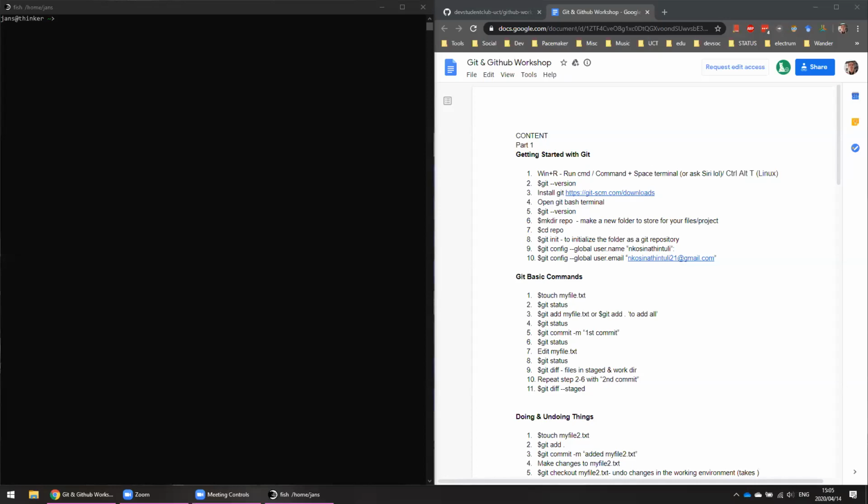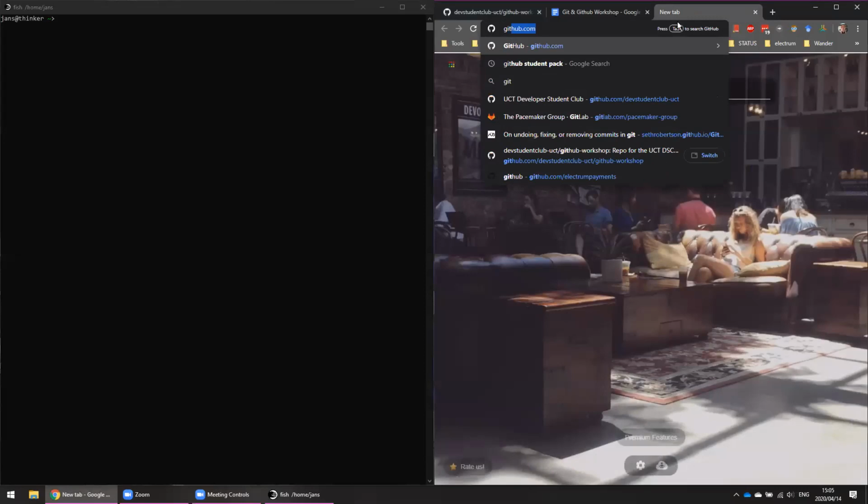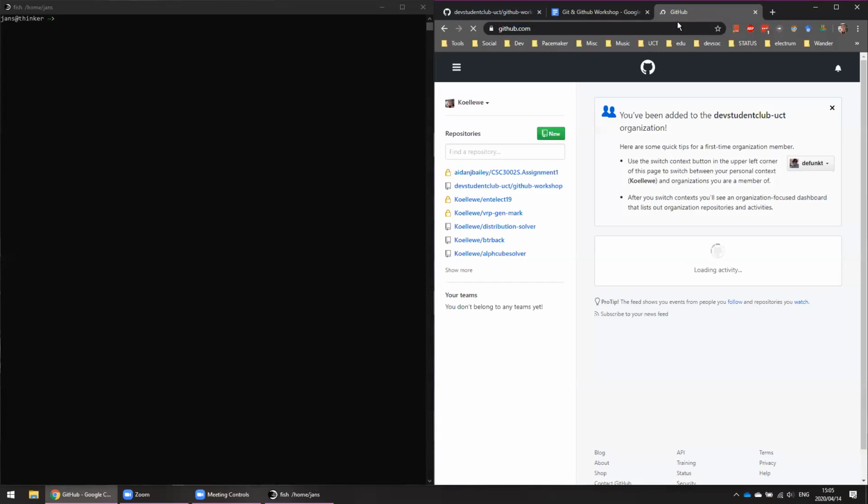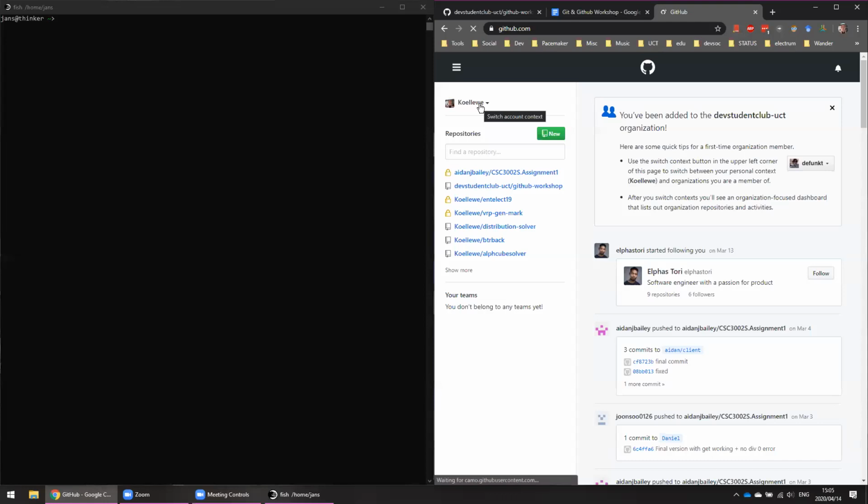We will be doing a GitHub workshop. Now, GitHub, for those that don't know, is the world's largest VCS provider. VCS standing for version control. And what that means is it's basically a system for developers to collaborate in creating software projects.